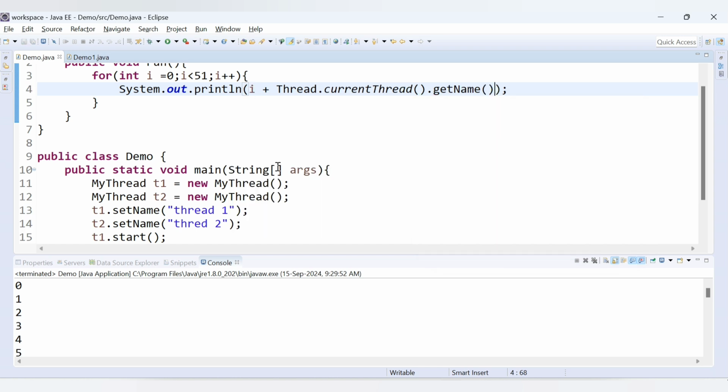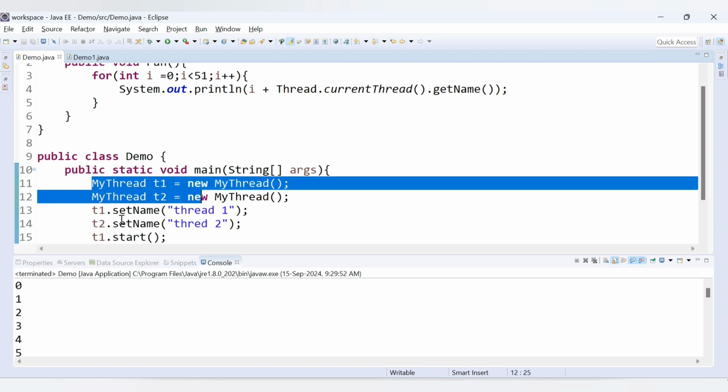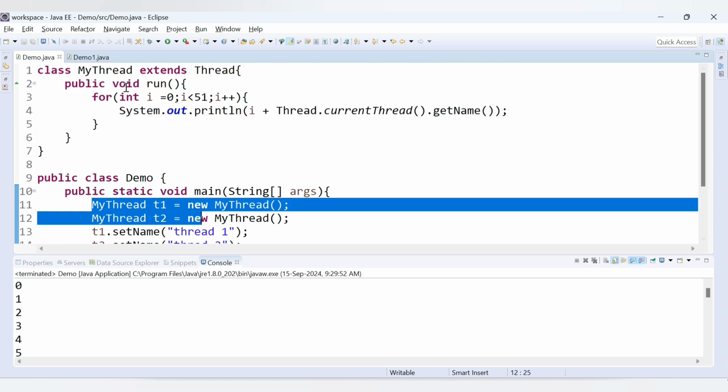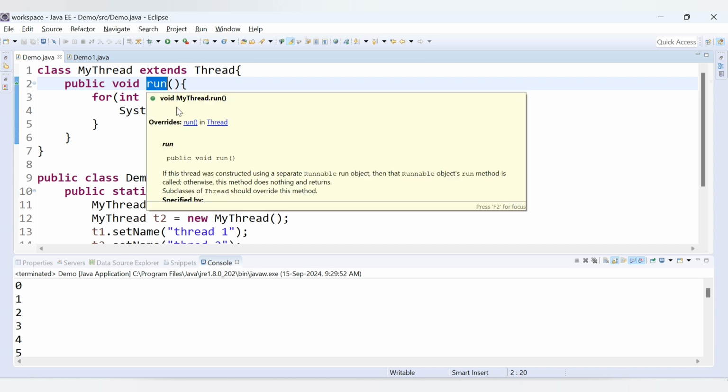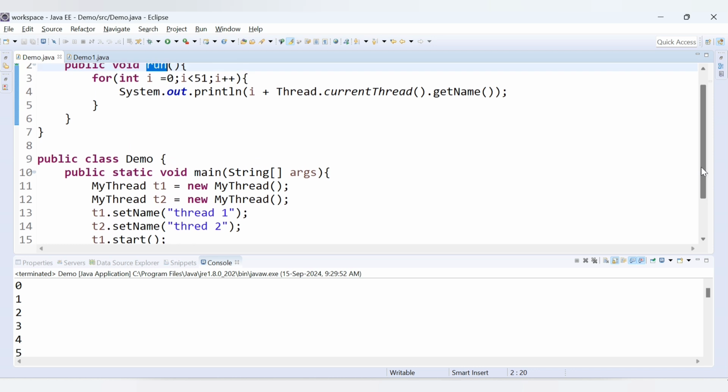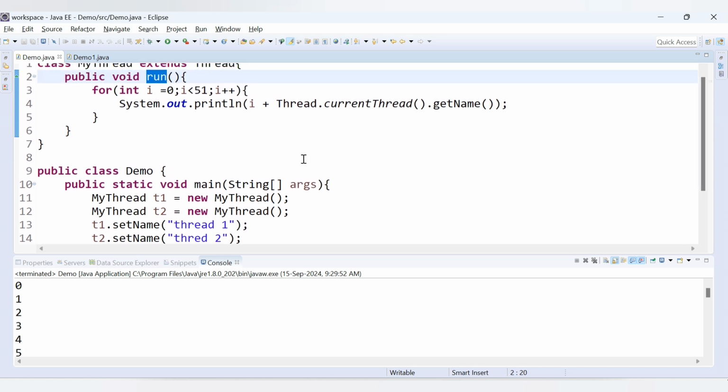What will be the output in this case? We are creating two threads, t1 and t2, and we are running these two threads with the help of the start method, t1.start() and t2.start(). What start is doing is calling this run method, and it will print the numbers from 0 to 50. But as this is multi-threading, it will not print all the numbers from 0 to 50 for t1 and then for t2. Basically it will do it in parallel. So let's run this code.